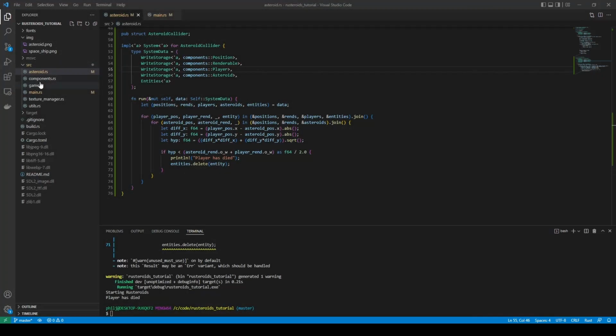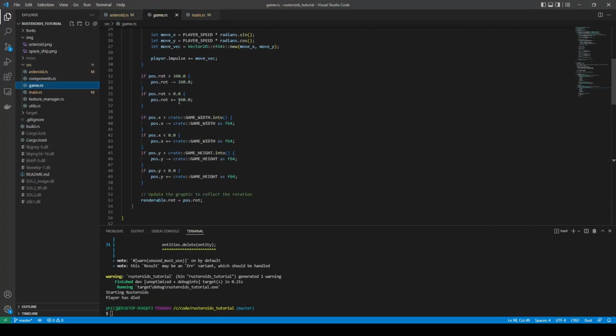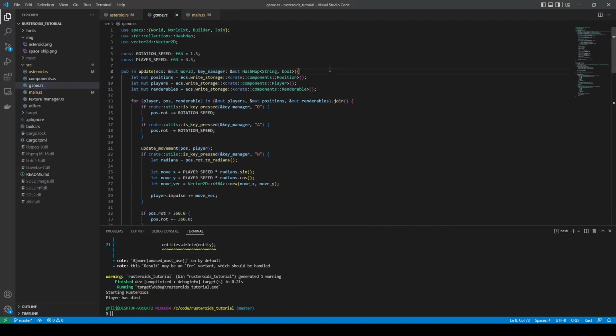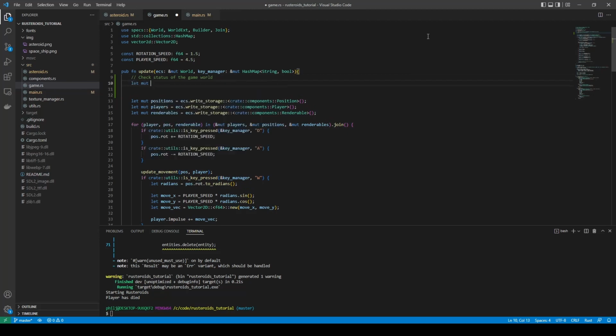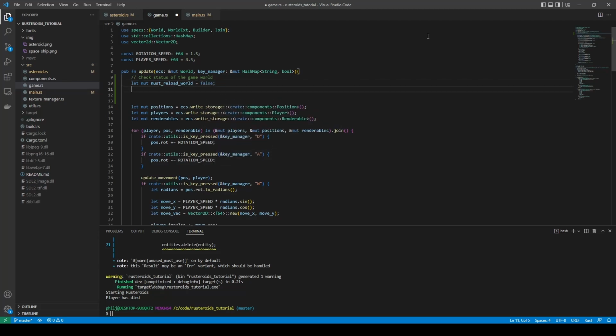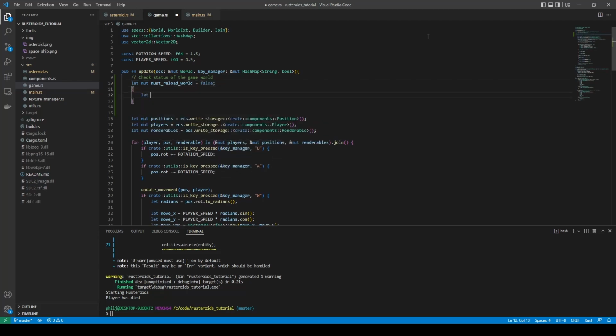Next up, we're going to go to our game.rs file and scroll to the update function at the top. Before we do anything else, we will check the status of the game world. We first create a Boolean variable and call it mustReloadWorld, and we will set the initial state to false. Then we create a scoped area inside the function.